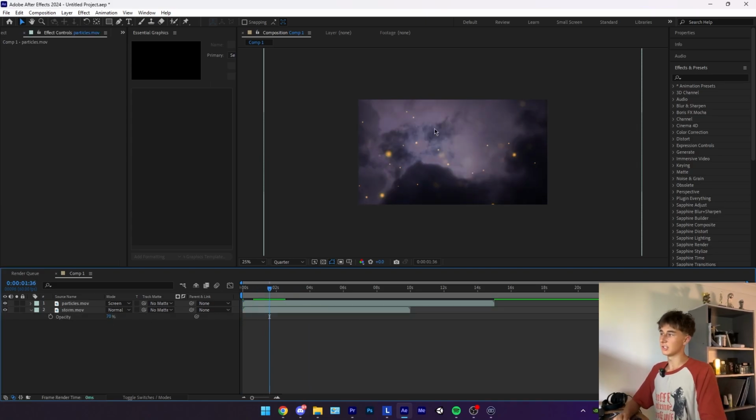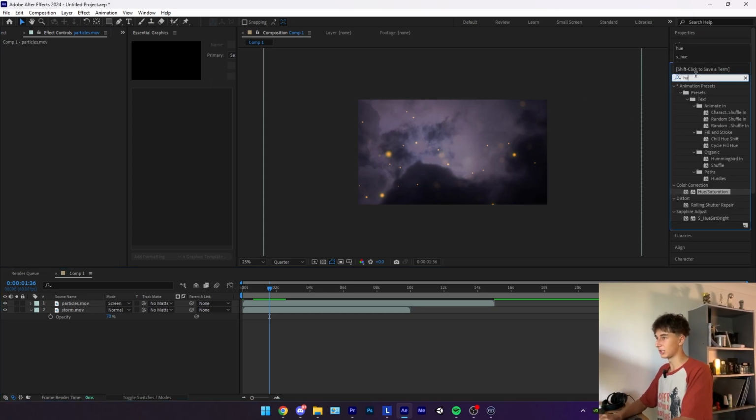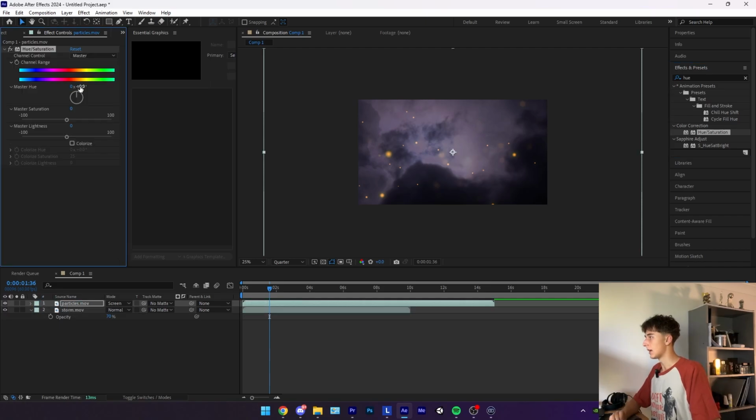Now I want to change the color of these particles to match a purplish blue, so I'm going to go hue saturation, and I'm going to change the hue until it's a bit darker like this, which in my opinion looks a lot nicer.